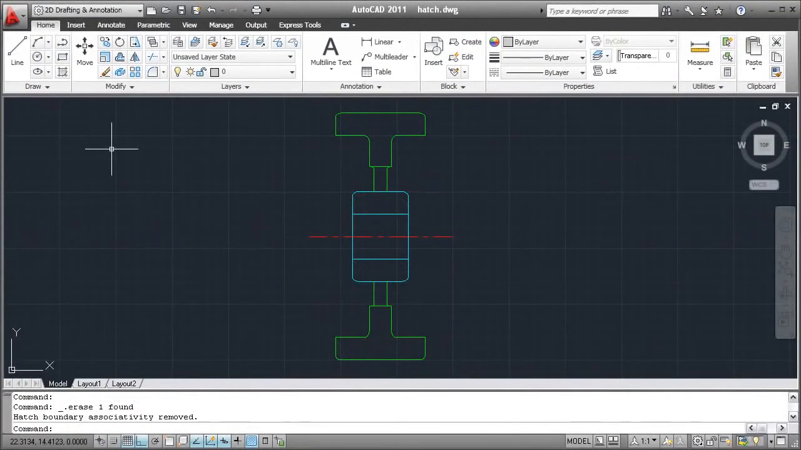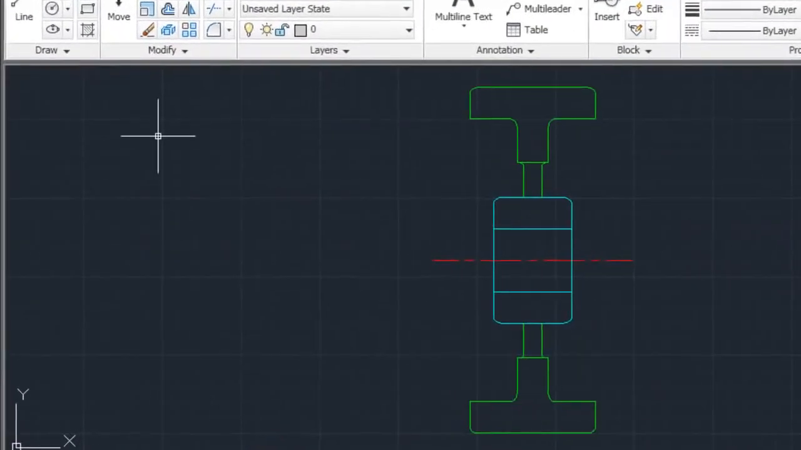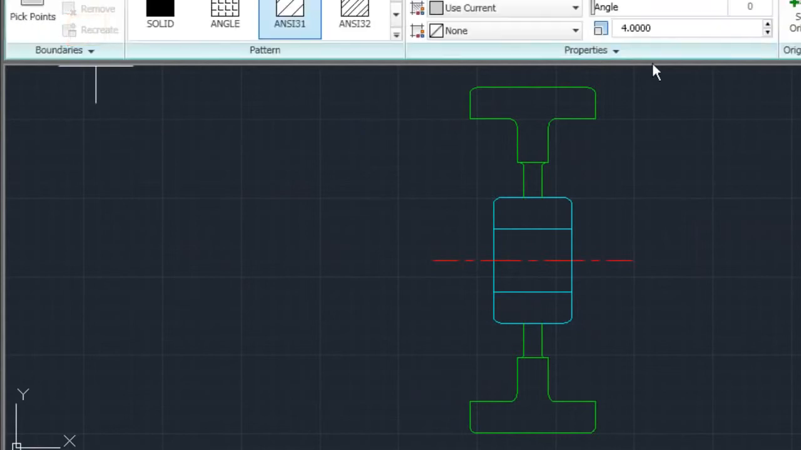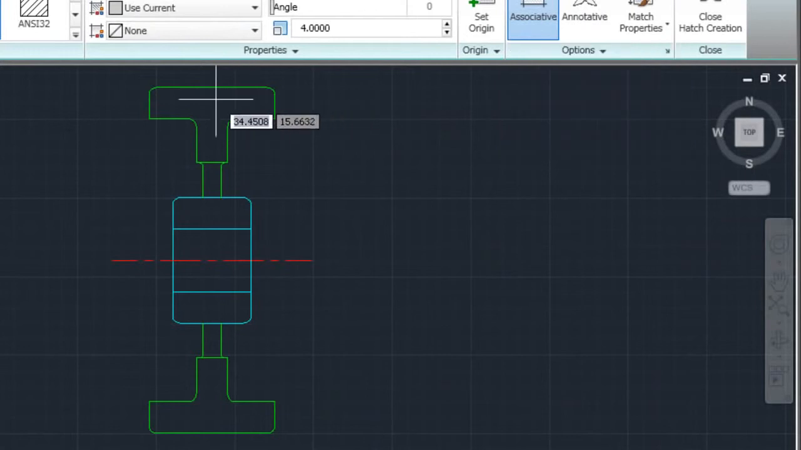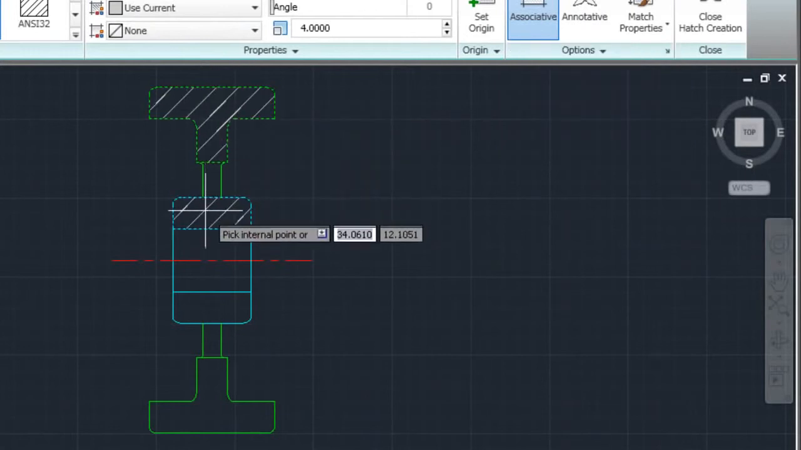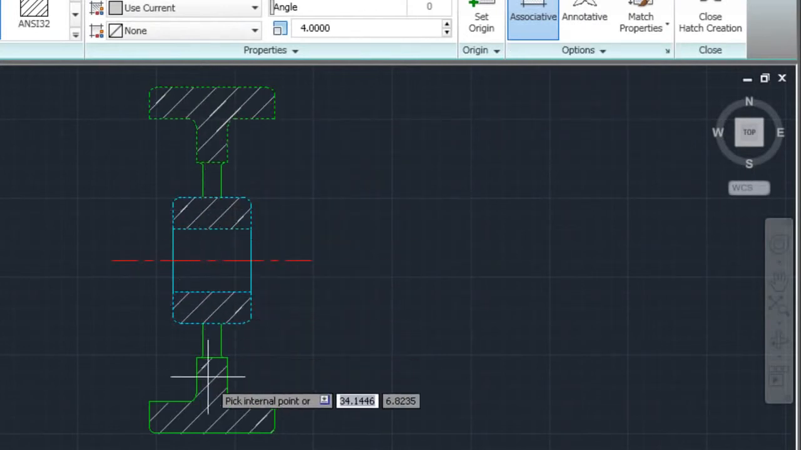I'll create a new hatch using the Create Separate Hatches option. From the Home tab, I'll select Hatch, then from the Options panel, I'll select Create Separate Hatches. As I create the hatches for this drawing, I get separate editable hatches.